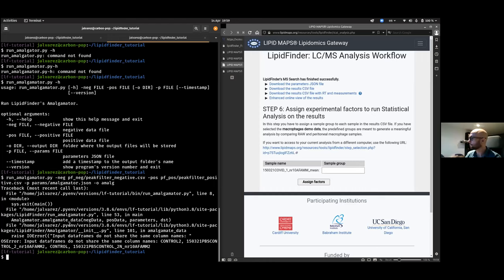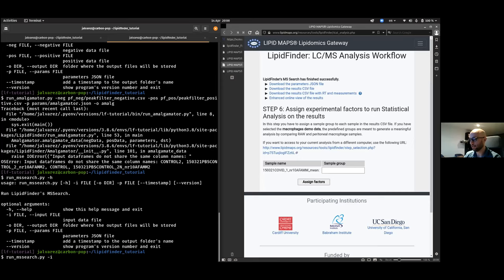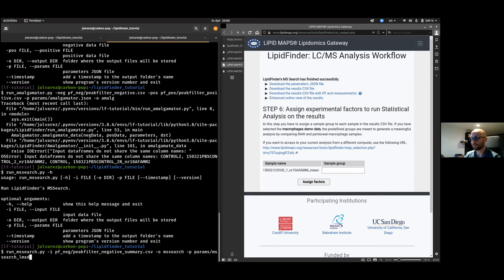Then after that, you can run MS Search here. I'm going to run MS Search on the negative file, for instance, and then from the peak filter already. And then we can use the summary, why not? And then you can say, okay, I'm going to save it on MS Search, and the parameters file is going to be parameters MS Search LMSD negative, because we are using only the negative sign.